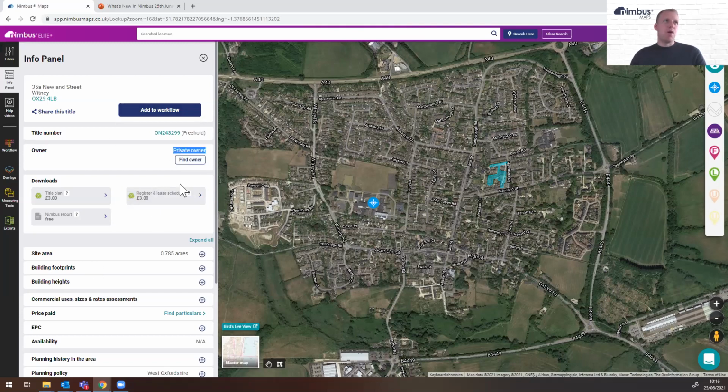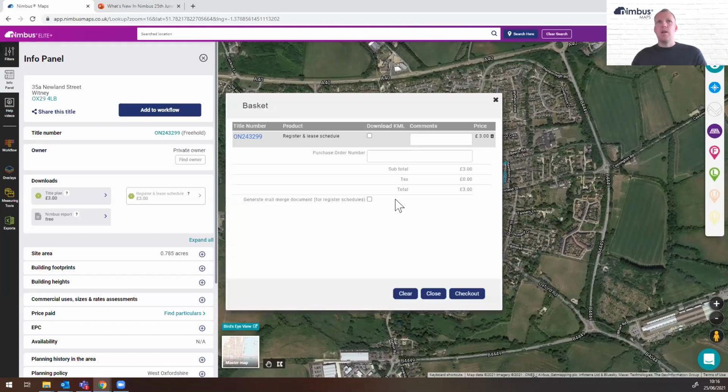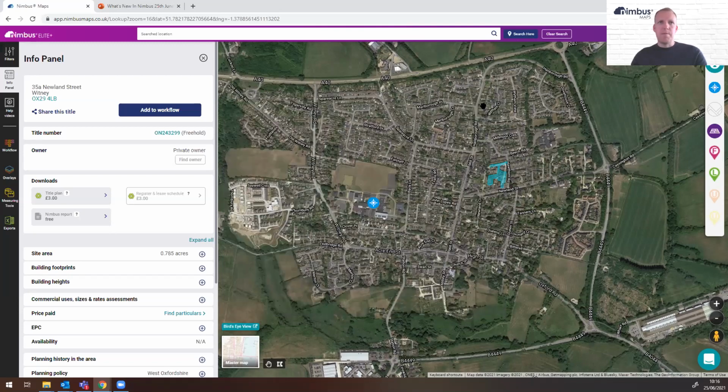This particular property is privately owned. If we do want to find out their details, then the register and lease schedule is here. Just hover over this and it gives you an explanation of what that is. But ultimately this adds into your basket, which then allows you to check out, charge your account £3, and you'll get emailed the PDF copy of the register. And then Nimbus Maps will remember that name and address for that particular title.